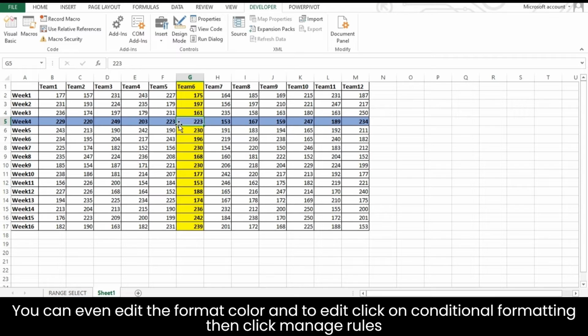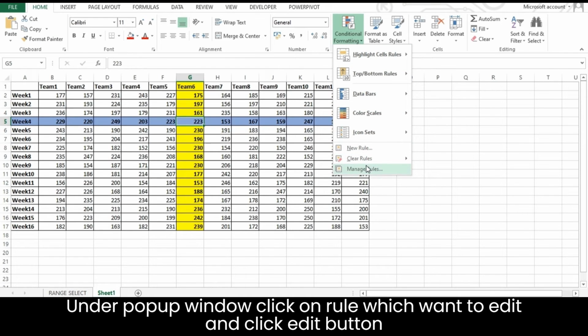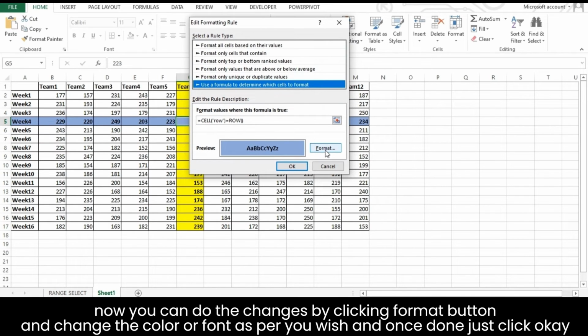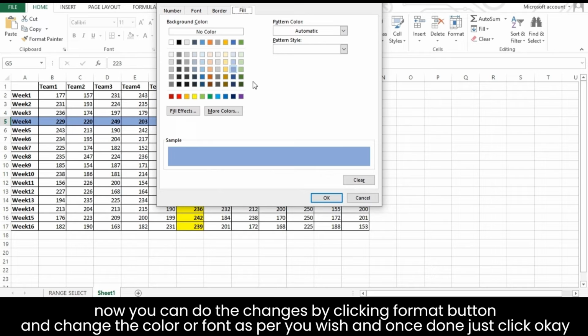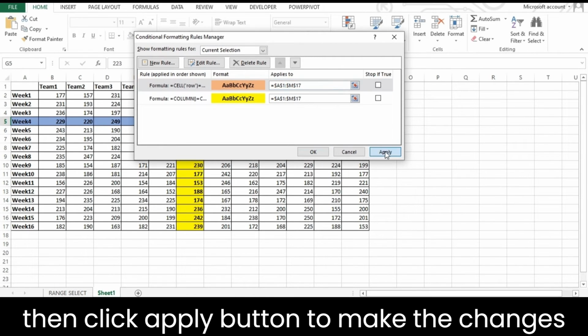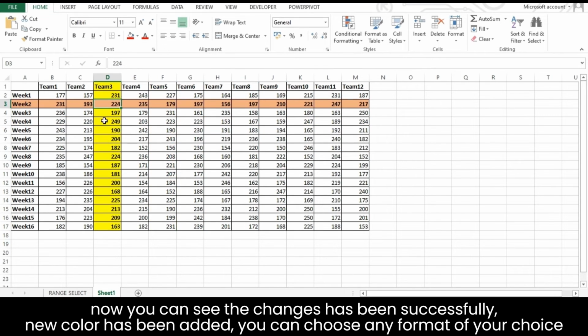You can even edit the format color, and to edit, click on Conditional Formatting. Then click Manage Rules. In the pop-up window, click on the rule you want to edit and click the Edit button. Now you can make changes by clicking the Format button and changing the color or font as you wish, and once done just click OK. Then click the Apply button to make the changes. Now you can see the changes have been successfully made. The new color has been added. You can choose any format of your choice.